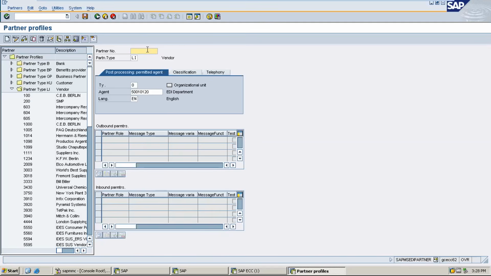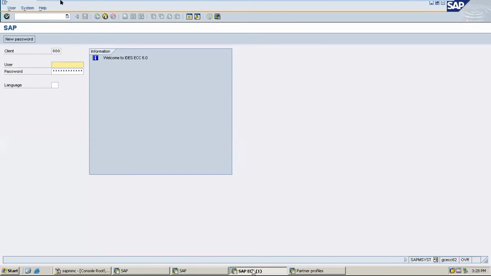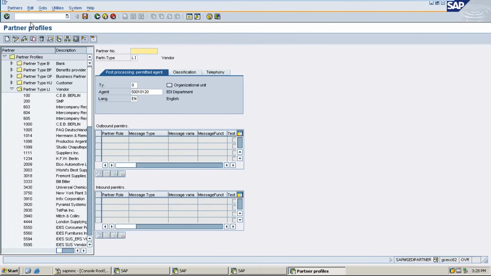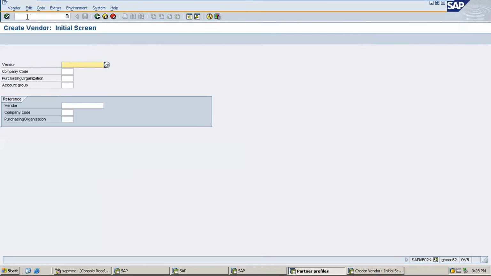As I don't have the vendor number here, I'll be creating one vendor and after that I will be adding it. Create one new vendor. For the respective vendor, create a partner profile. And for the partner, create a PO and send a message to the vendor through EDI.